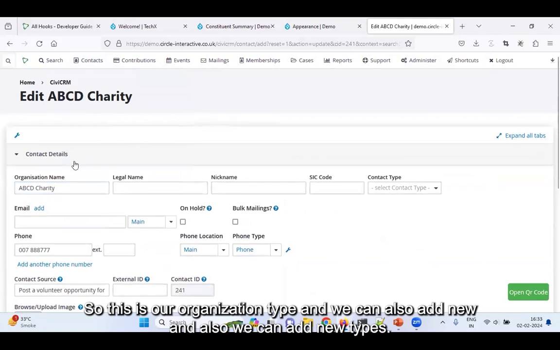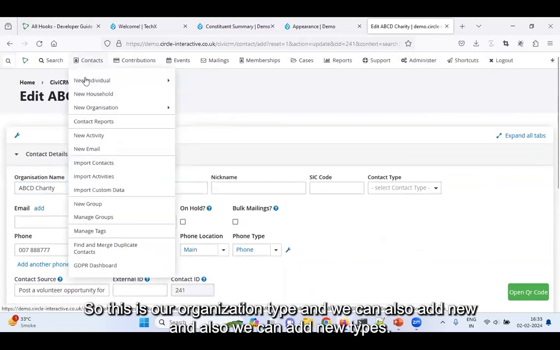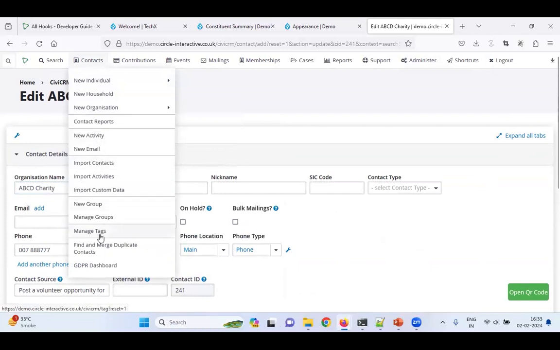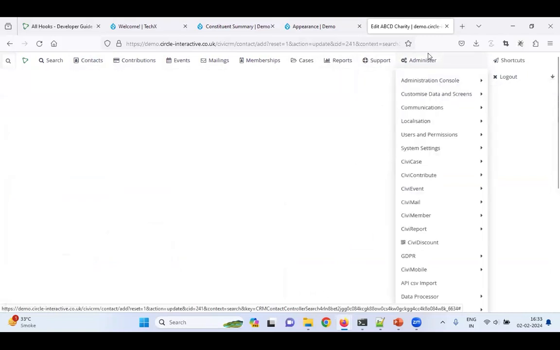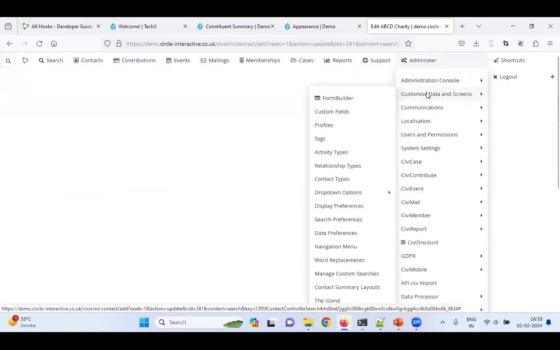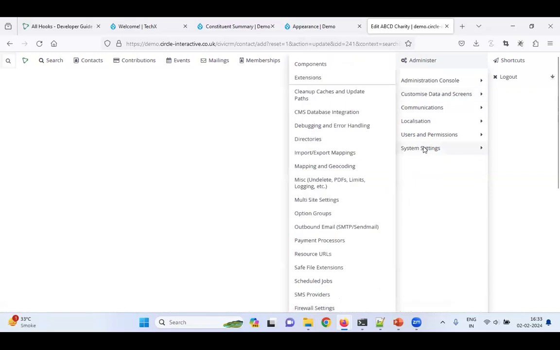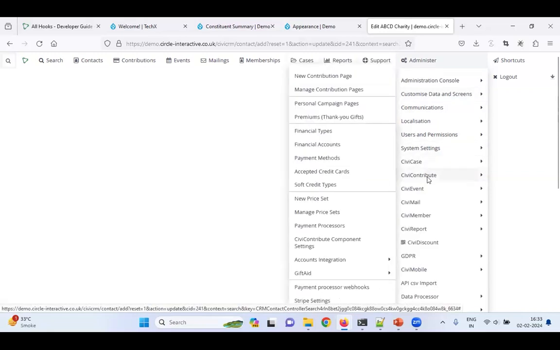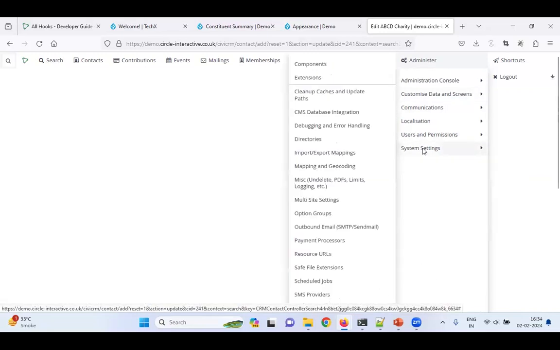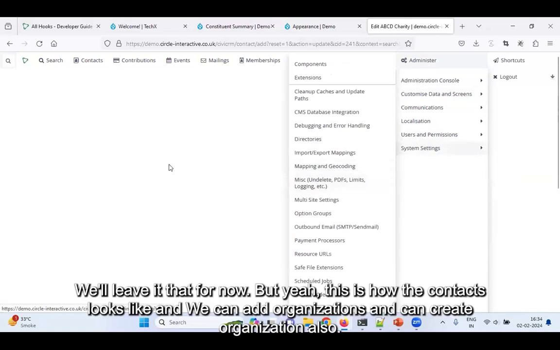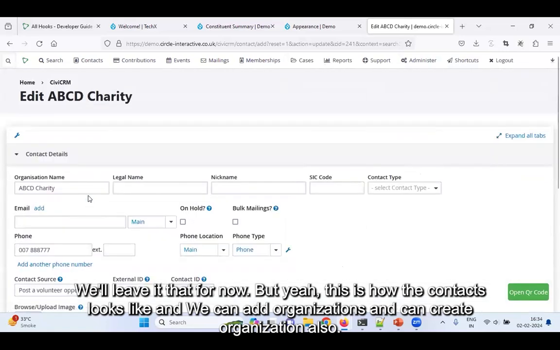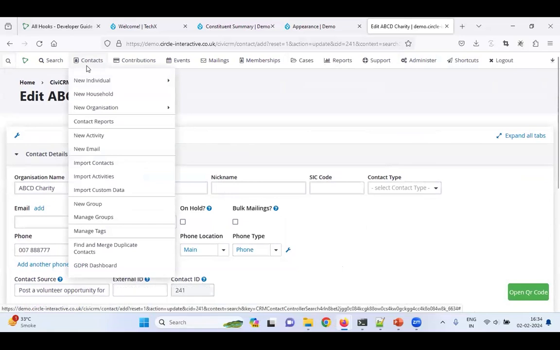Okay, so this is organization type, and we can also add new tags. I'm not able to find it. We will leave it for now, but this is how the context looks, and we can add organizations, and we can relate the user to that organization also.